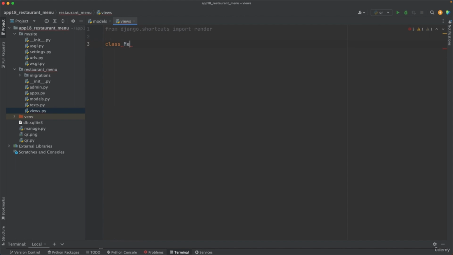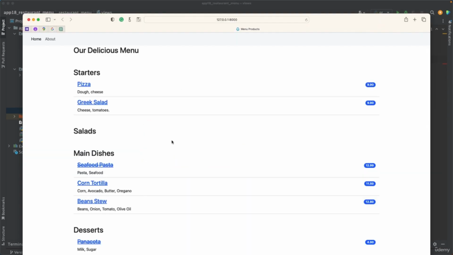I'll call this menu list view. I'll explain what the purpose of this view is as we write the code, but this view has to inherit from a list view class, which is something we need to import. So we need to import generic from django.views import generic, and then this underline will go away. So there we go.